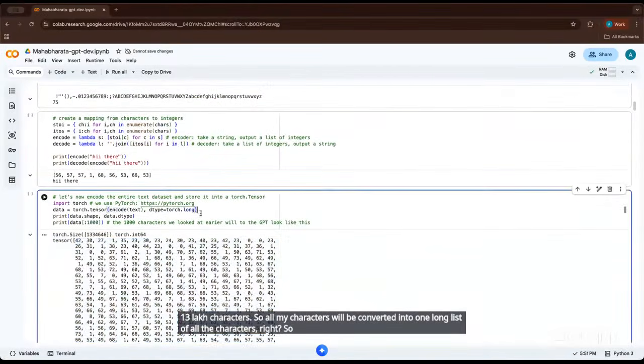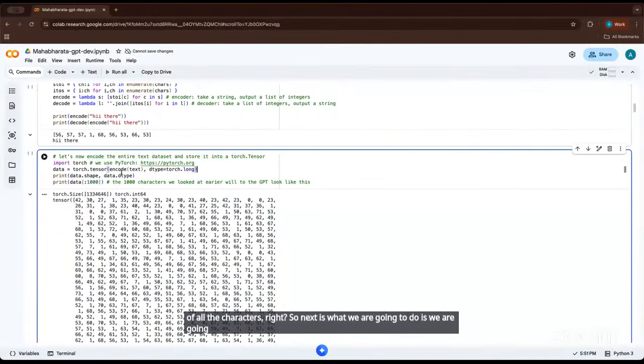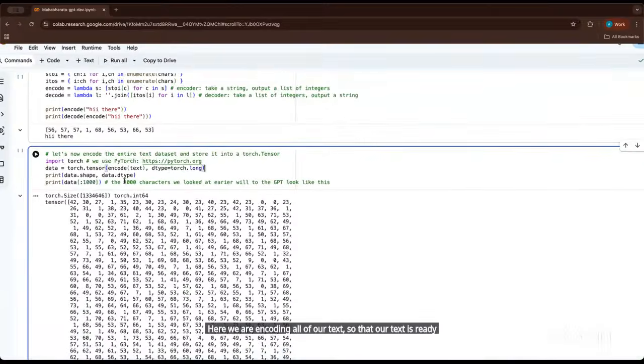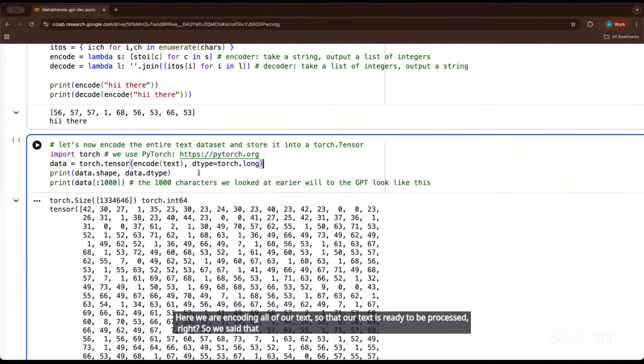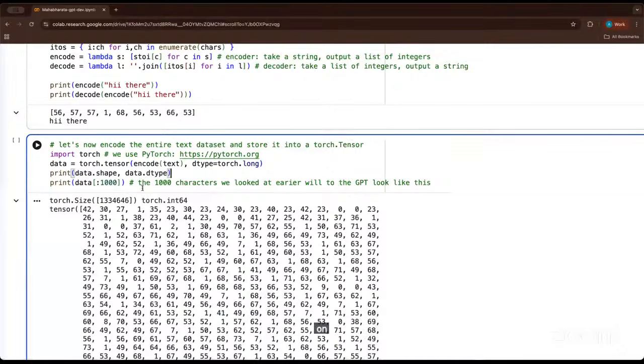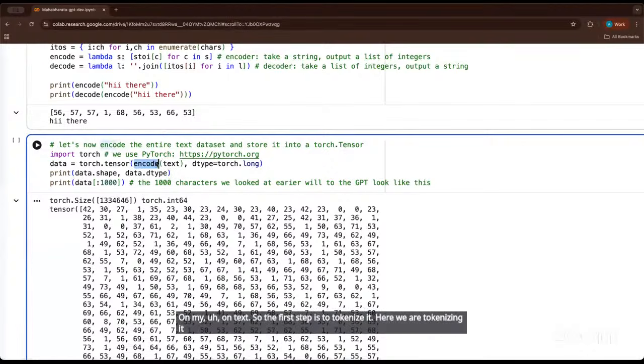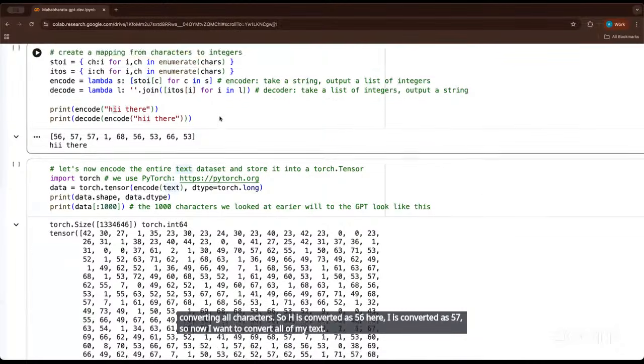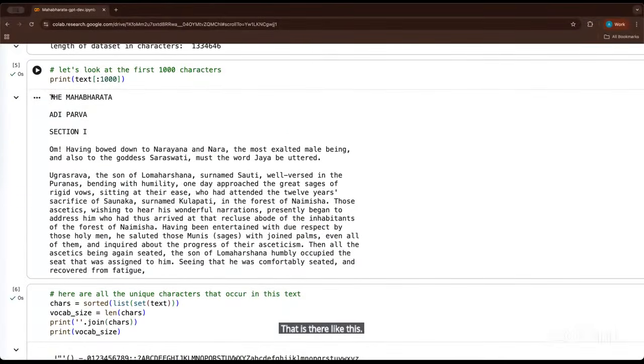So next, we are going to encode all of our text, right? We encoded "hi there"; here we are encoding all of our text so that it is ready to be processed. We said that we will train our transformer model on text, so the first step is to tokenize it. Here we are tokenizing it by encoding all of my text. I am doing character level tokenization, so I am converting all characters. H is converted to 56 here, I is converted to 57. So now I want to convert all of my text into numbers.